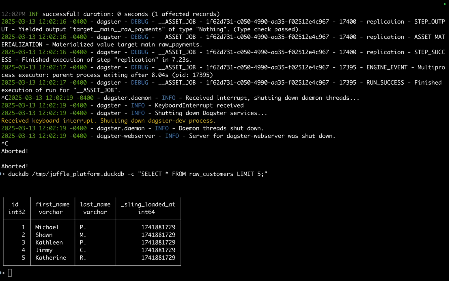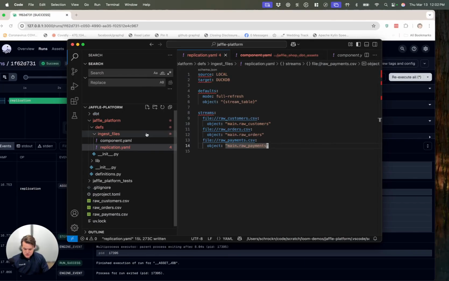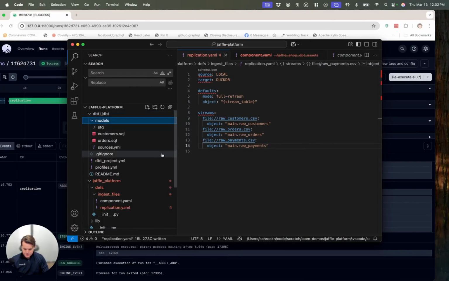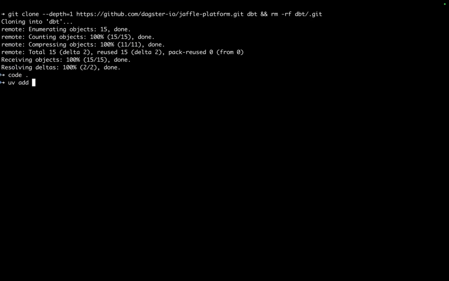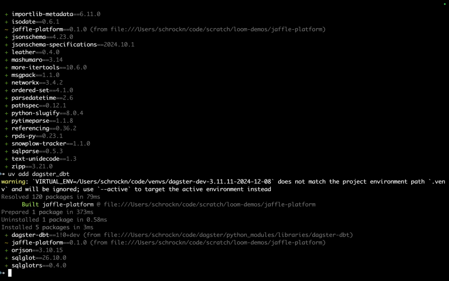Now I'm going to bring in Jaffleshop, which is a prefab example that comes from dbt. Okay, so I'm going to clone in the Jaffleshop project. If you're familiar with dbt, this will look very familiar. We have the dbt project and a bunch of models. Now what I need to do is install the dbt adapter, the DuckDB adapter for dbt, and I'm going to install Dagster dbt.